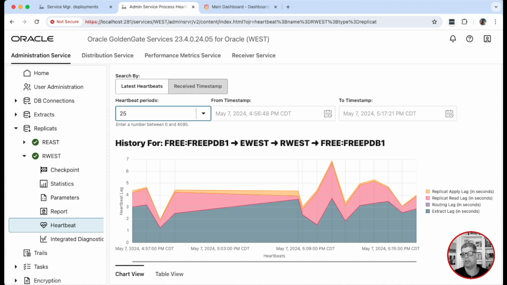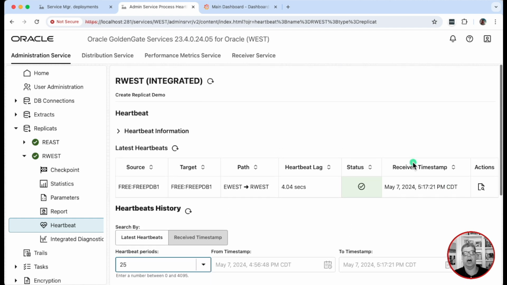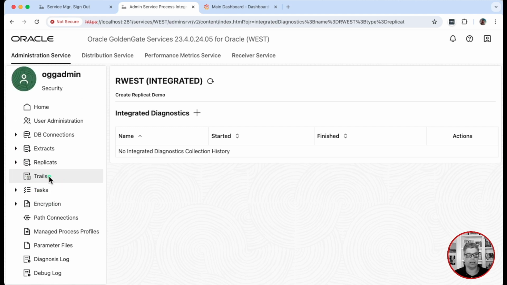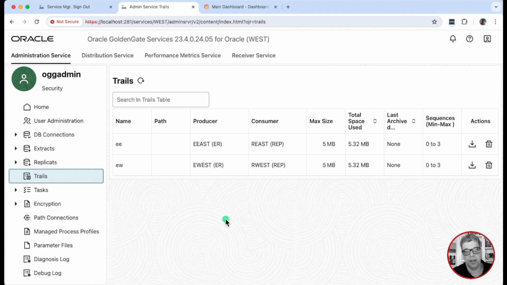So I think it's really good to see in real time what it looks like, and sometimes we wanted to see this just to make things easier for someone that is not familiar with the replication. They can come here to the heartbeat and actually see it. Integrated diagnostic is the same as I demonstrated in the extract.